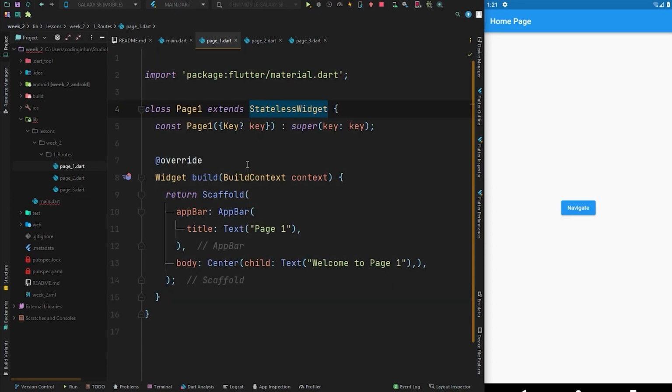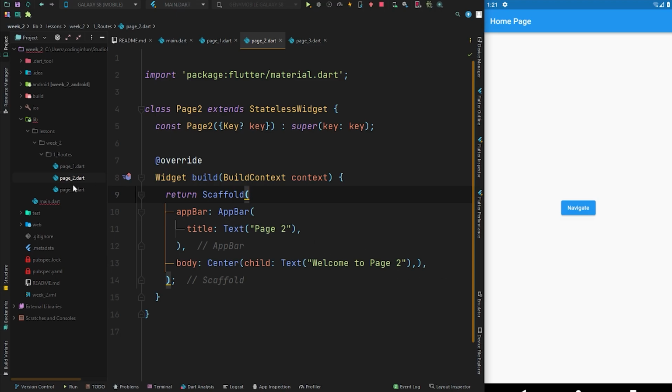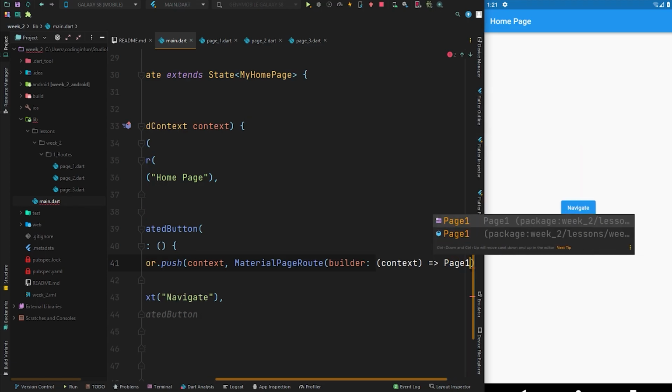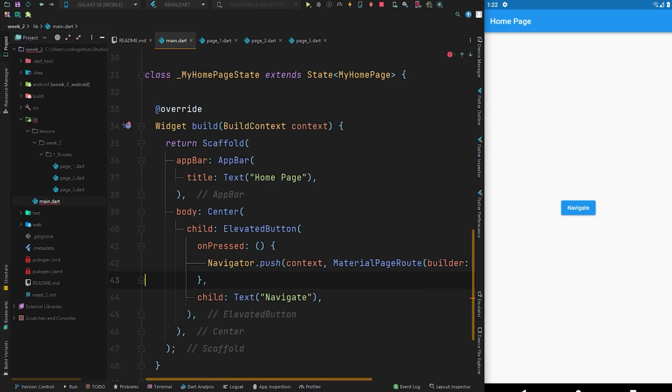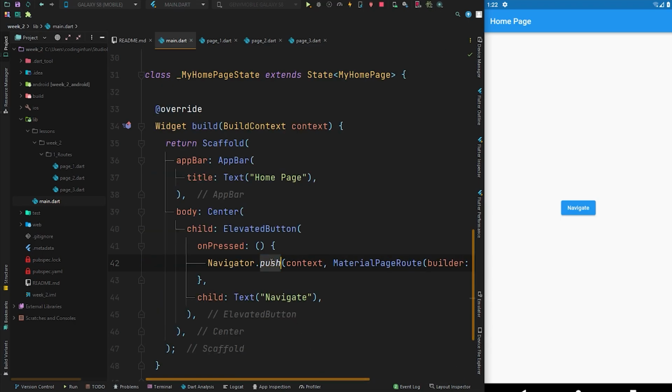The page 1 contains one stateless widget with build method Scaffold, AppBar. In the title of AppBar we have the page 1, and in the body of Scaffold, in the center, we have the welcome to page 1, and in the page 2 we have the same, page 2, welcome to page 2, and page 3, welcome to page 3. So we want to navigate to the page 1 just like that, and also put the semicolon in here. So that was a simple basic push method to navigate from one page to another page.